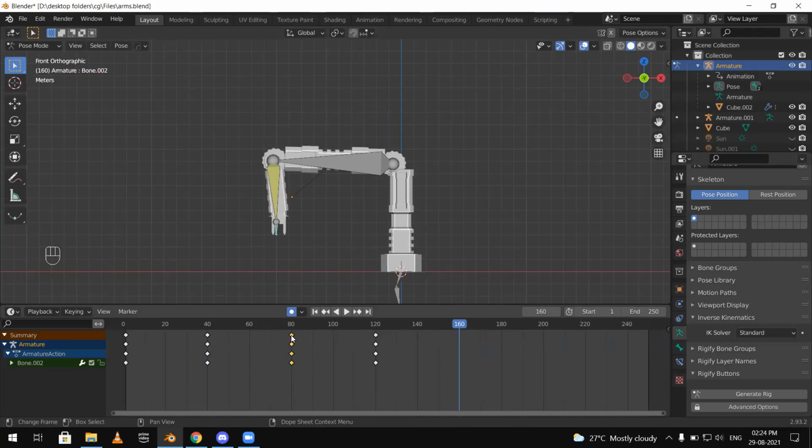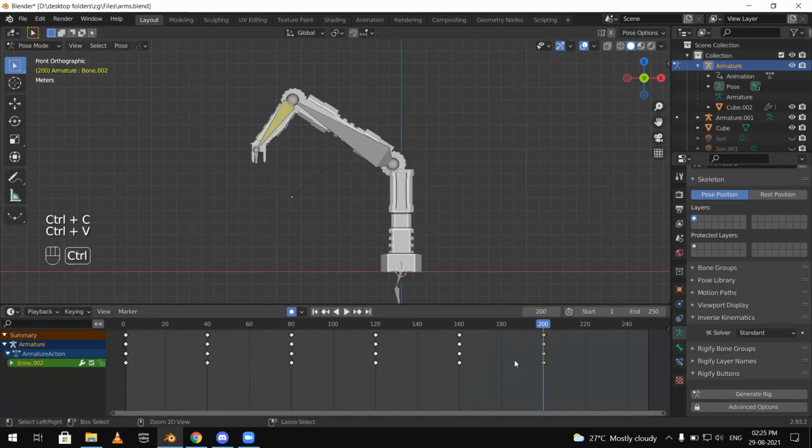Now I'm going to copy the frames from the 80th frame to the 160th frame. I'll press Ctrl plus C, deselect those frames. According to the timeline, I am in the 160th frame. I'll press Ctrl plus V. Look, it has automatically copied the frames from one frame to another. Select the 40th frame, copy them, paste them, go to frame number 240, and then copy the constraints from the first frame to the 240th frame.